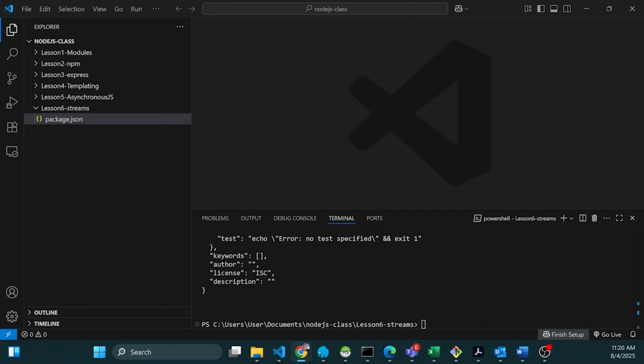Now the goal is to create a script that reads large file.txt, compresses its content on the fly, and then writes the result to a new file. We do this using the power of streams, ensuring that we never load the whole file into memory.